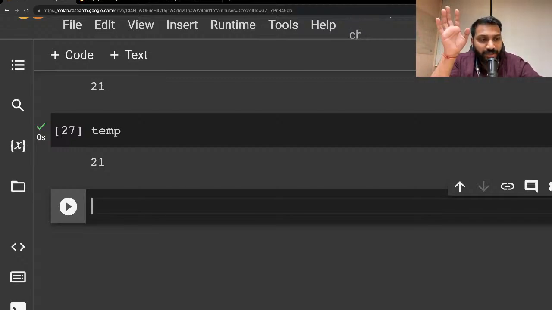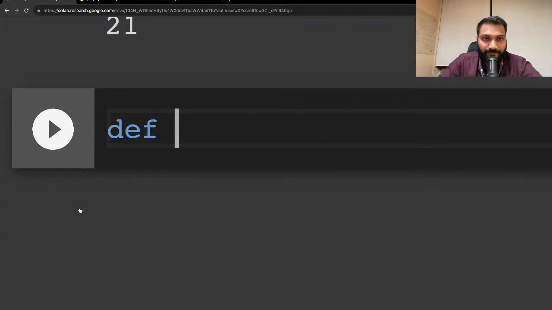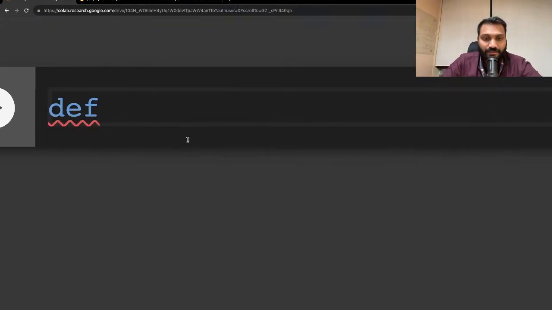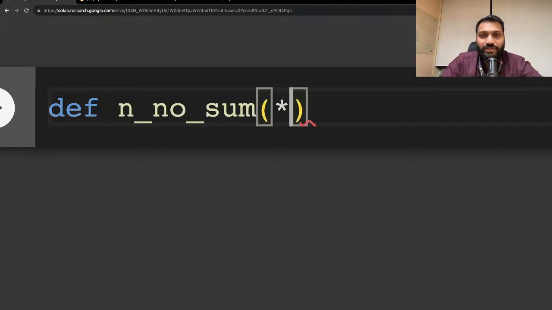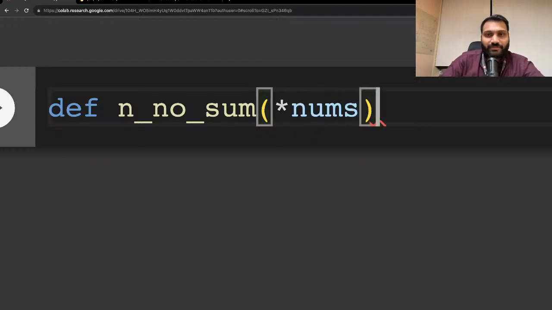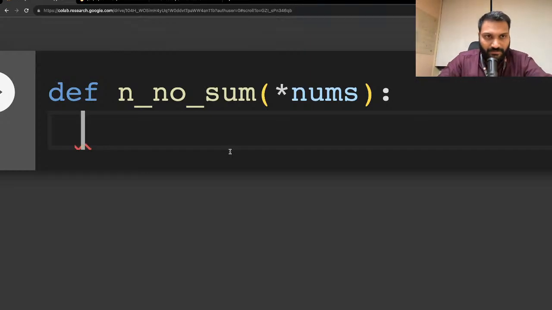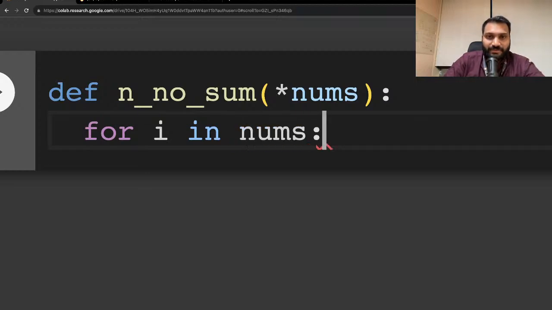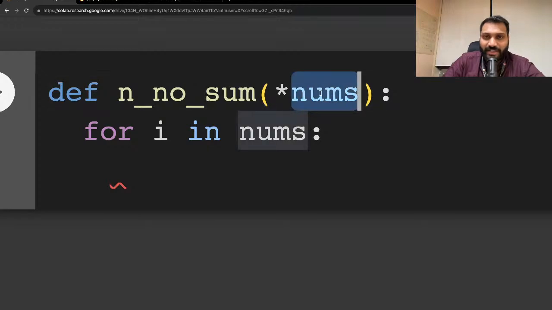So the point is, at certain times when you don't know how many parameters you require, you use something like this. What? def n_number_sum, star nums. Now what I'll do is, for i in nums, whatever the name here is, that.